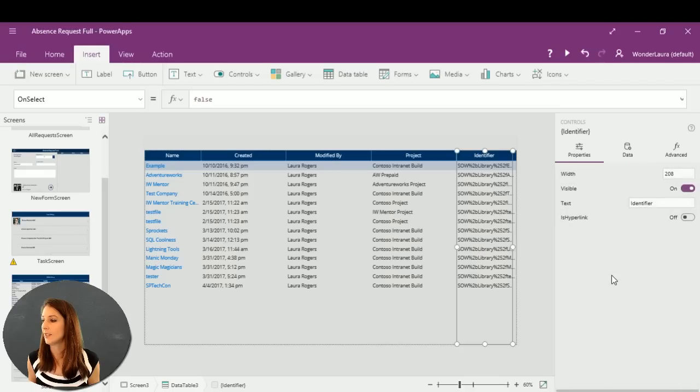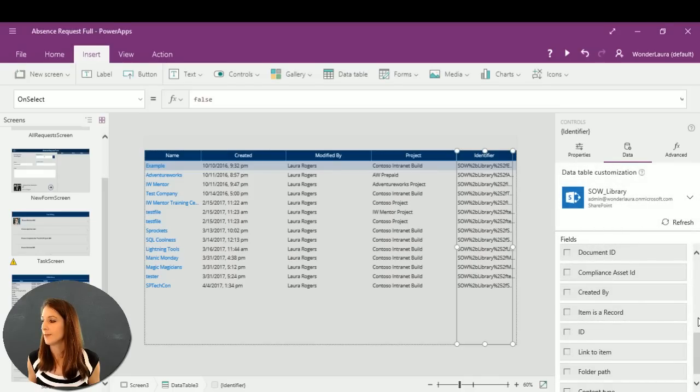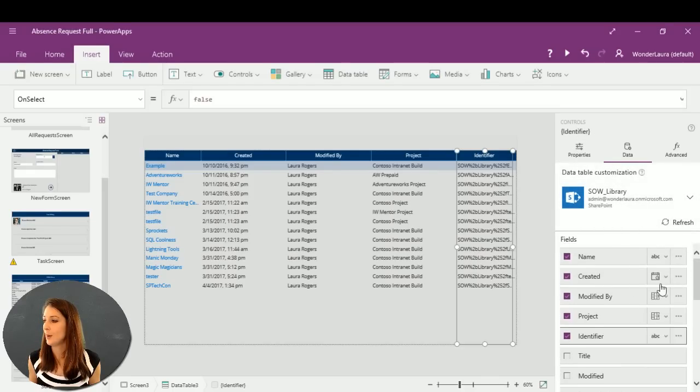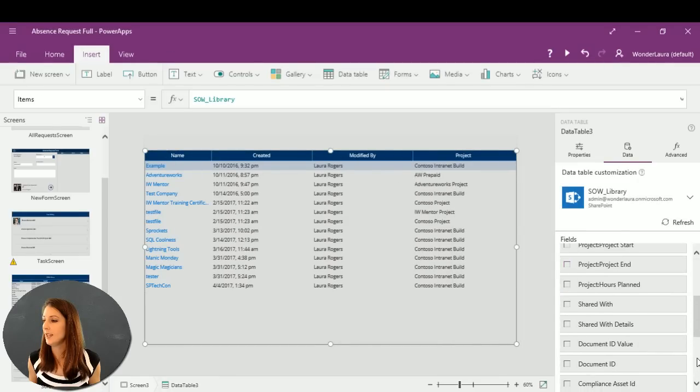Let's see if I can get rid of this thing now. Yeah, this little properties pane is kind of funky over here. I did get it to show me the little link to item thing earlier, so I think it's just being strange right now.